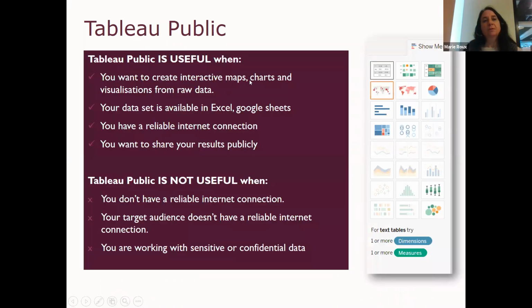It is useful when you would like to create interactive maps and charts and visualizations from raw data. If your data set is available in Excel or Google Sheets, then it's a very good place to go. You will need a reliable internet connection because it's saved to the cloud, and you will need to share it in that way. It will not be useful if you don't have a reliable internet connection, and your target audience will also need a reliable connection. It's also not good to use it when you work with sensitive or confidential data because it's openly available.